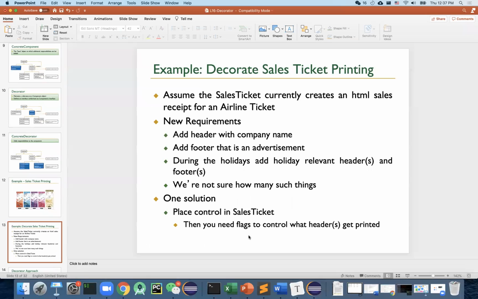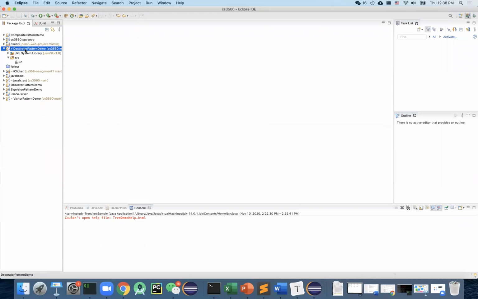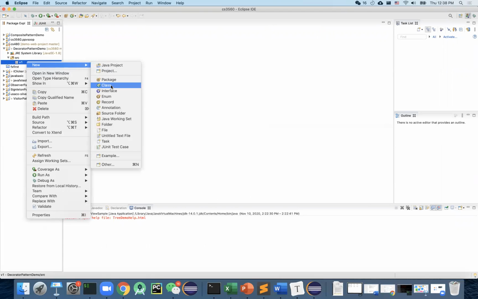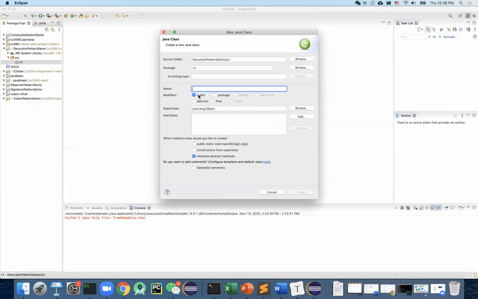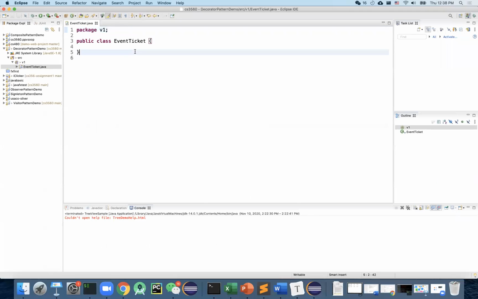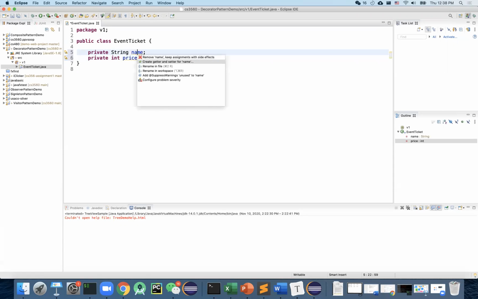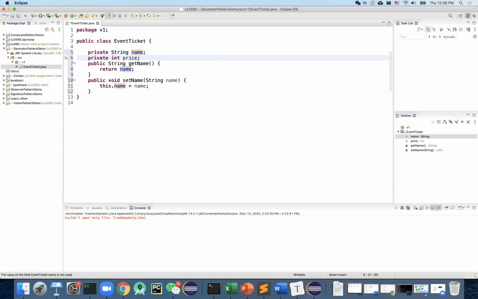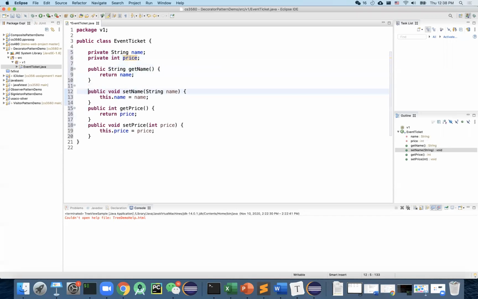So I'm going to go back to Eclipse. I already created a Java project called Decorator Pattern Demo. In this one, I am going to create a class. I'm going to start with one version that doesn't use the decorator pattern. So I'm going to do, for example, an event ticket. This is a basic event ticket that has some information in it. For example, it has event name, and maybe a price of the ticket. I'm going to add getters and setters, so you can set up all these attributes.